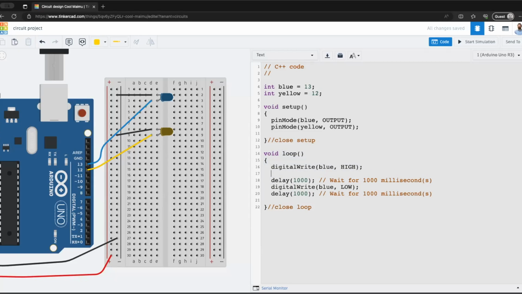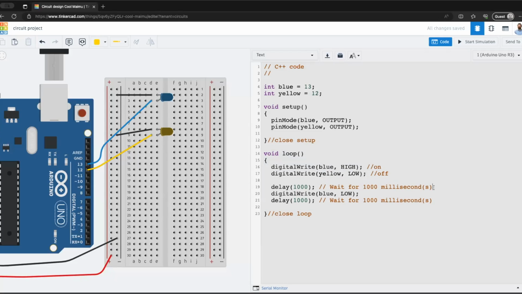When the blue light is on, I want my yellow light to be off. So I'm going to say digital write yellow, low. So that's going to be off here. I'll comment that off, and then this is on. All right. And again, to make it a little bit easier to read, I'll put some spaces here so you can see what I have going on. And then when the blue light is off, we want the yellow light to be on.